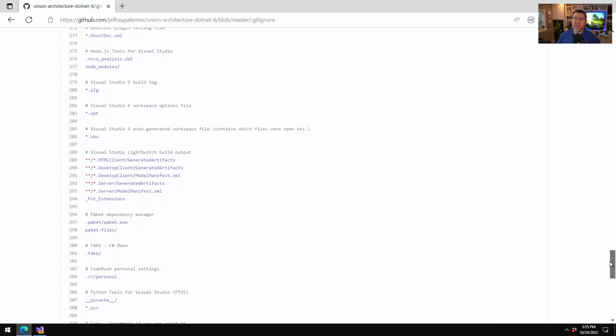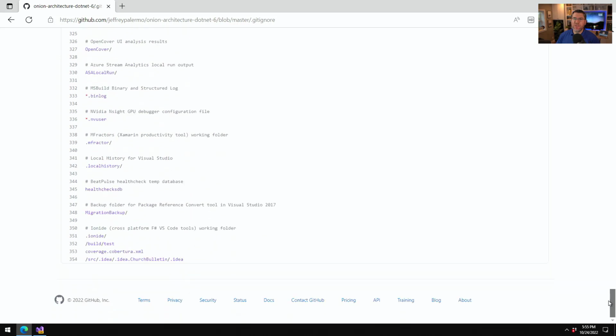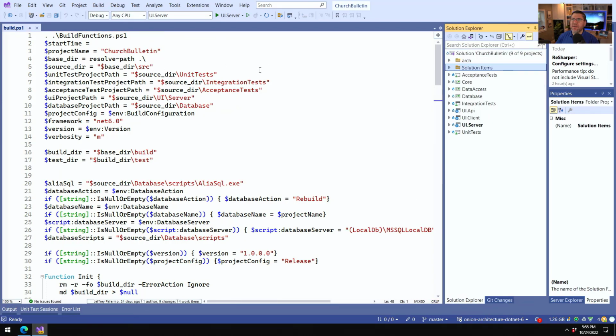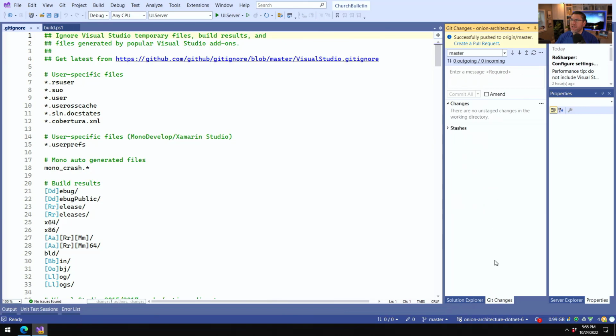ReSharper used to put a lot of files in here, and you can see CodeRush personal settings in there. ReSharper doesn't do that anymore, just right off the bat, but past versions did. So let's just see what happens. I'm opening up the gitignore file. I have my build file. Actually, I'm going to go ahead and open it here. I've added it to my solution items. I tend to like to have in my solution items just some of the top level folders to be at my beck and call.